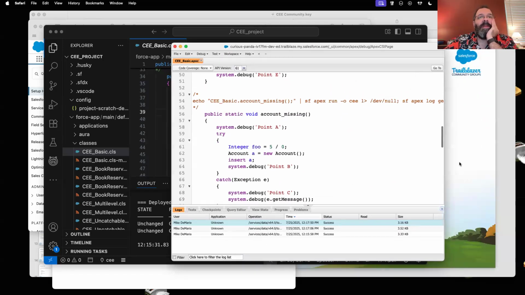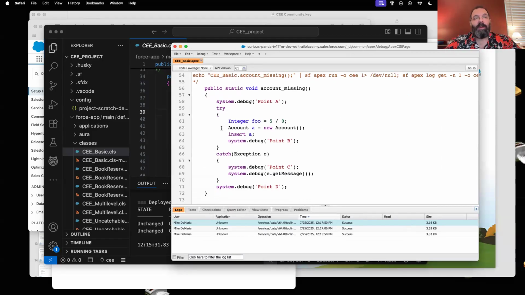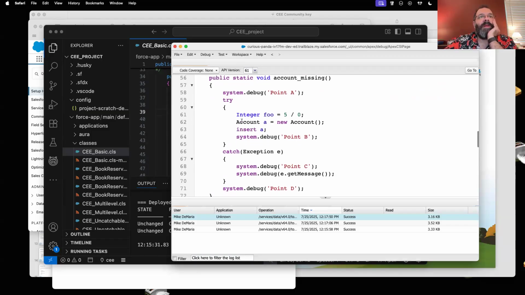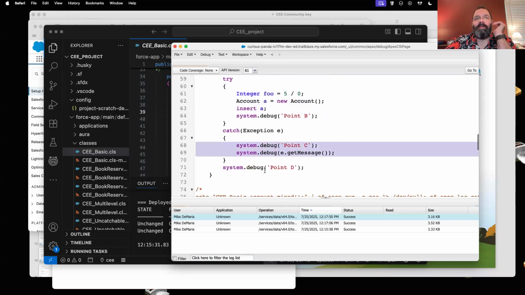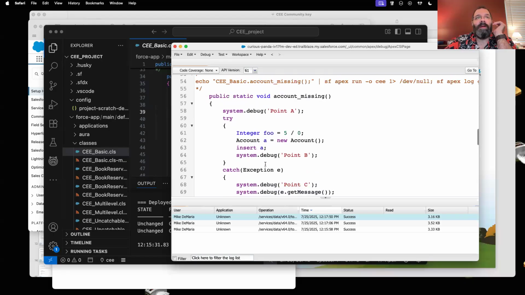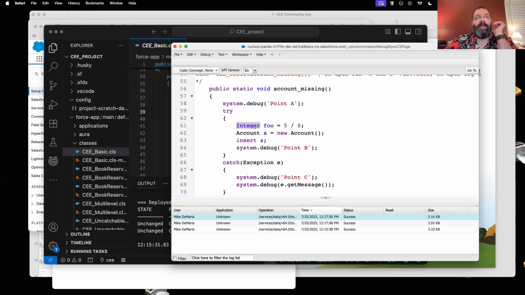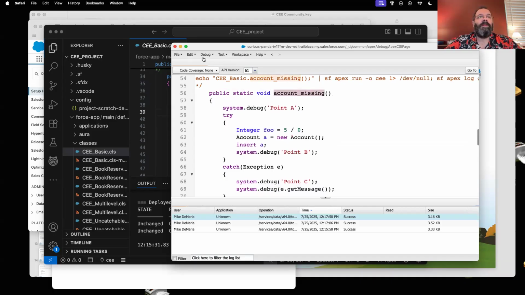Let's get a little more interesting. This one, what are we doing in this function? Put up point A. Here's our try statement. We're going to divide by 0 and then try to insert an account. We're going to catch an exception. And then we have something after it. So intuitively, this should fail on line 61. Let's find out if it does.